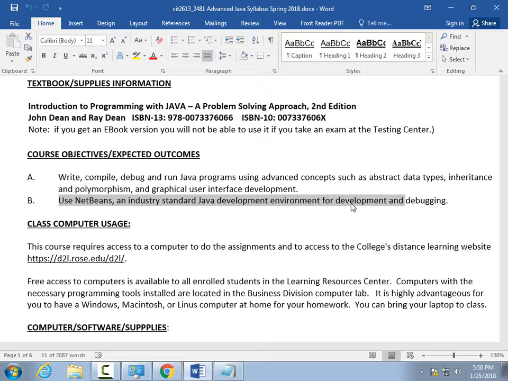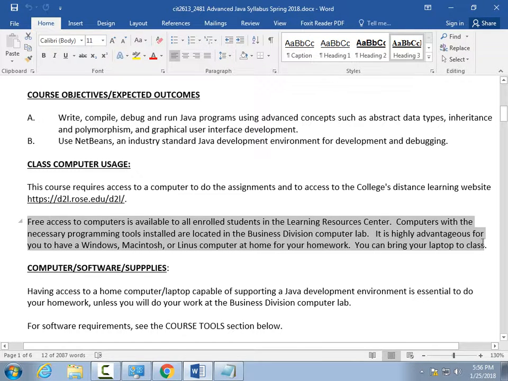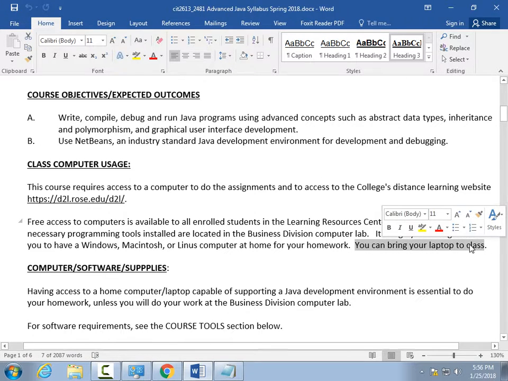This course requires access to a computer. I trust that everybody either has a home computer or has access to a computer that they will be doing their work on. If you flat out don't have a computer on which you can set up Java, then you can come and use the ones in the business lab. It's highly advantageous for you to have it on your own machine so that you can work on it late at night, or early in the morning or whenever. If you have it on a laptop, that's perfect. Bring in your laptop.